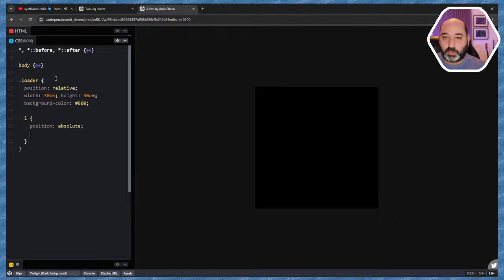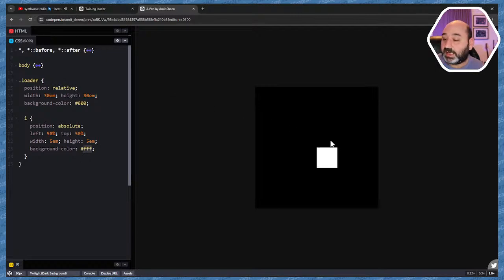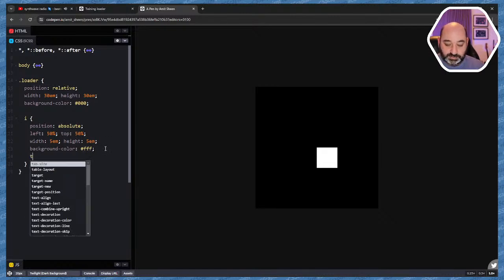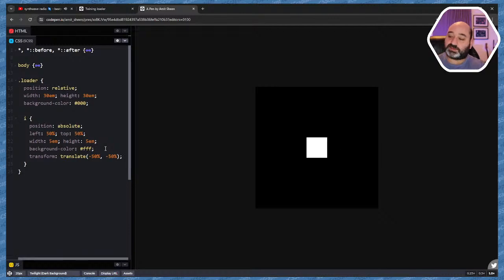So there is a few ways to do it. The old way, or the way we used to do it, is just setting left of 50% and top of 50%, and let's give it a width of 5em and a height of 5em, and again, let's give it a background color so we can see it. So here we have the square, but it's not right in the middle because this top left corner is in the middle. So what we need to do now is give it a transform of translate(-50%, -50%). So now it's back in the center.